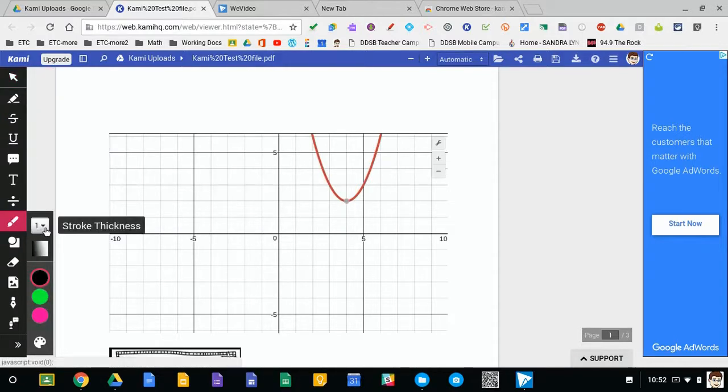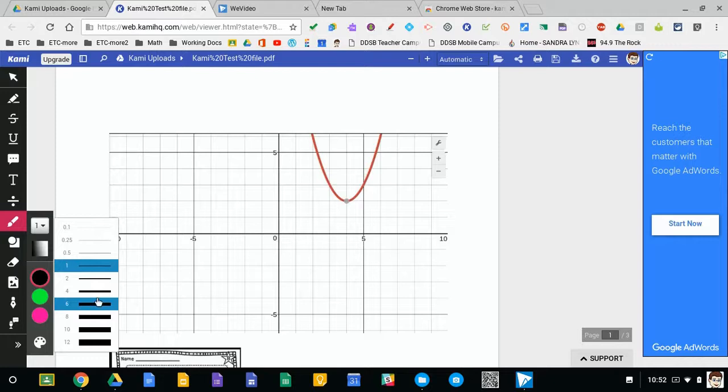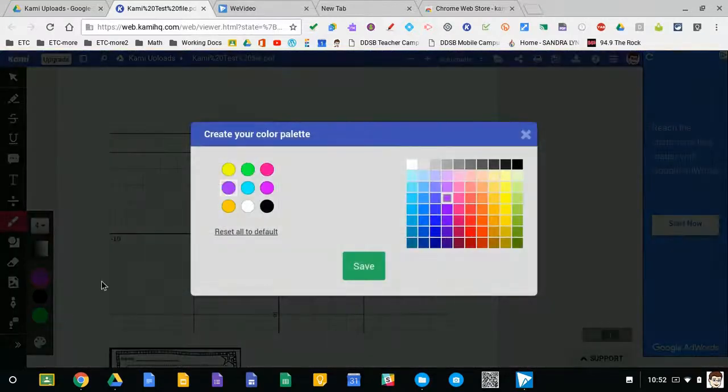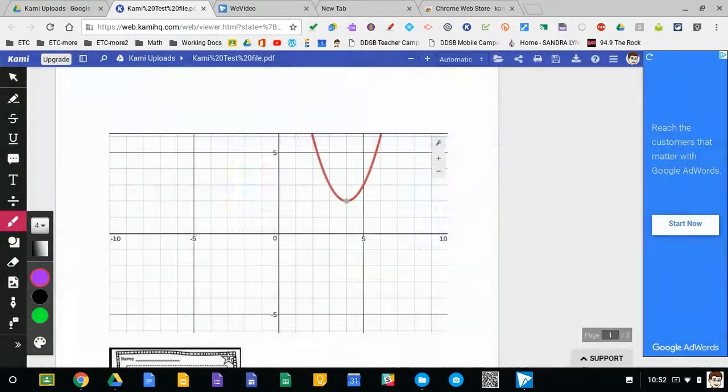So when we take a look at drawing, you can change the thickness of your pen. You can change the color. And if you don't see the color there, you also have more colors, which seems to be an unlimited number. So pick the color you'd like. You can change the transparency, but here we go.